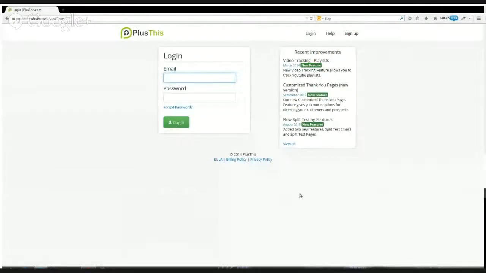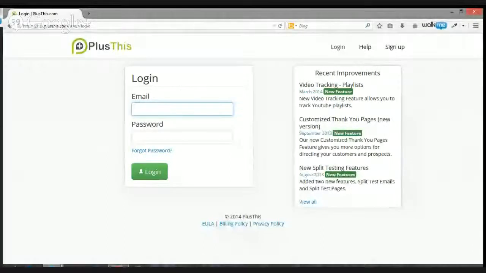And here we are. Okay. So we're going to go through now and just talk about those different features inside of Plus This.